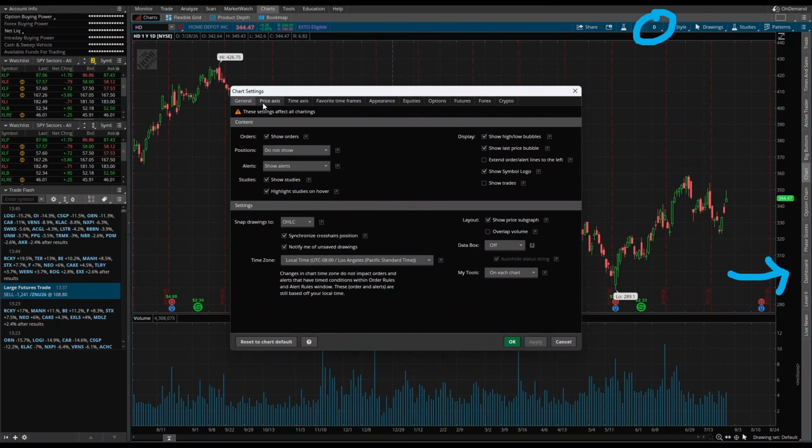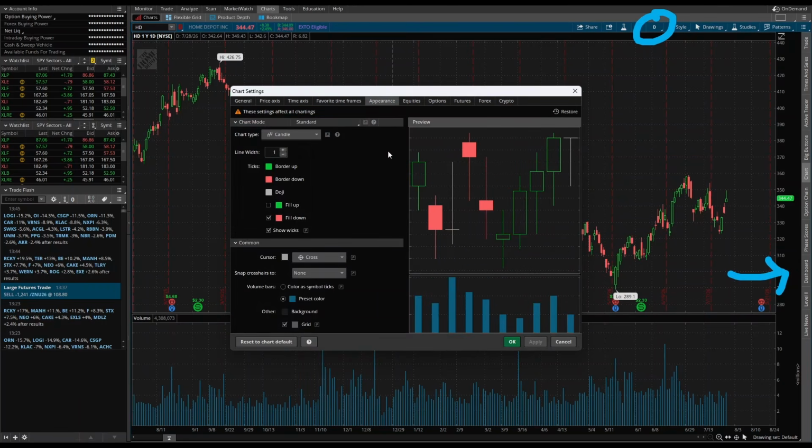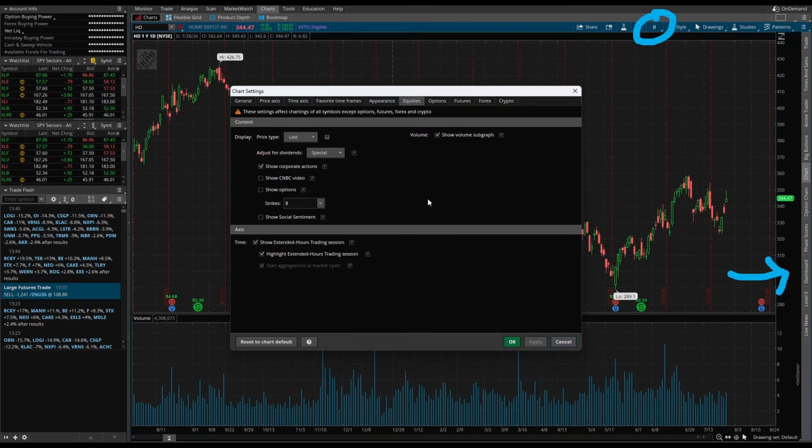So far we've talked about the general tab, we've talked about price axis, time axis, favorite time frames. Now we come into appearance, which is where you can change things like your colors, and if you see things like candlesticks, Heikin-Ashi candles, or even just a line chart. I prefer a candle. Click apply, so we've saved everything, and we move on to equities.